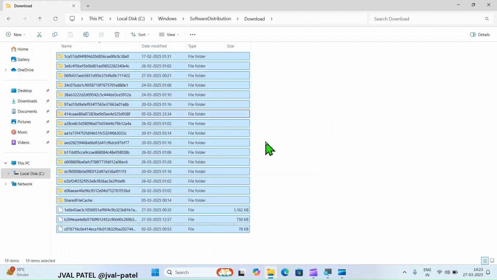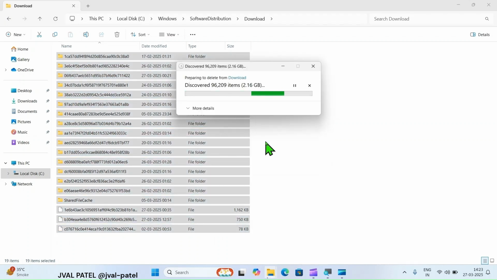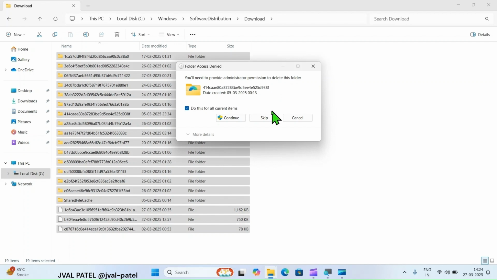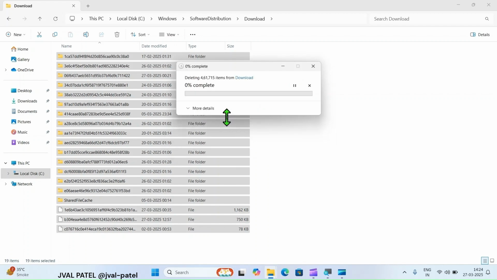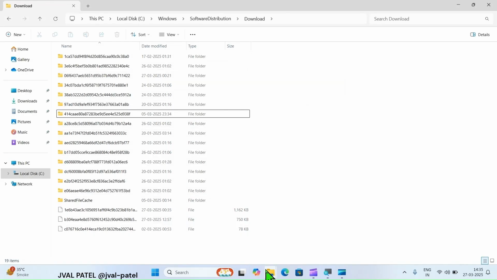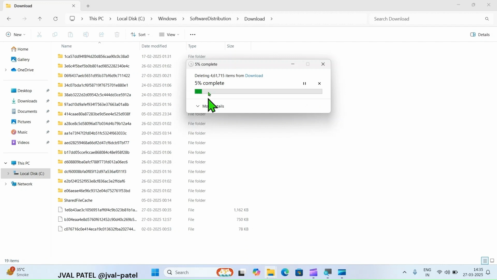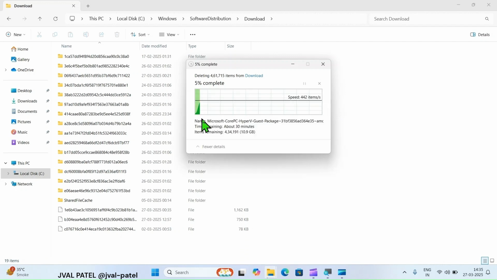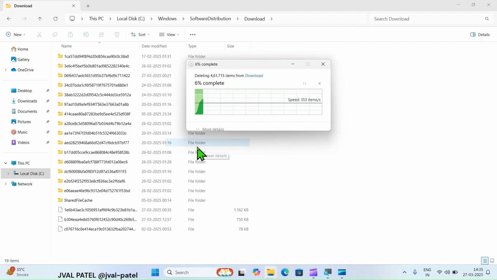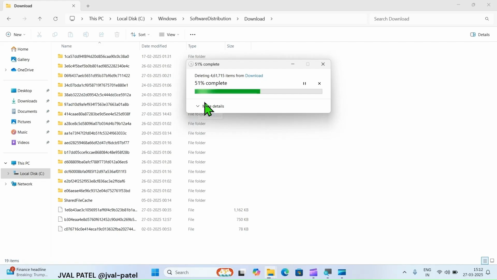to permanently delete them. For these files, you have to give administrator access, so it will prompt you for that. Just give the access by clicking on Continue. Once the deleting process starts, this might take some time because these files are much bigger in size. In my case, it is around 10 GB and it took around 40 to 45 minutes to delete all the files.